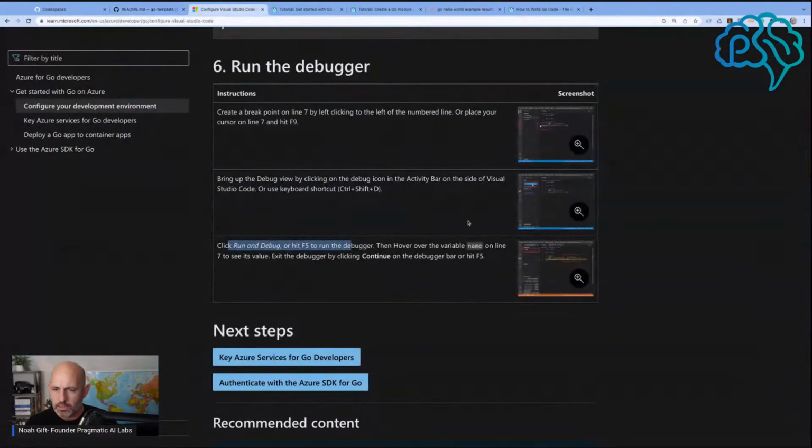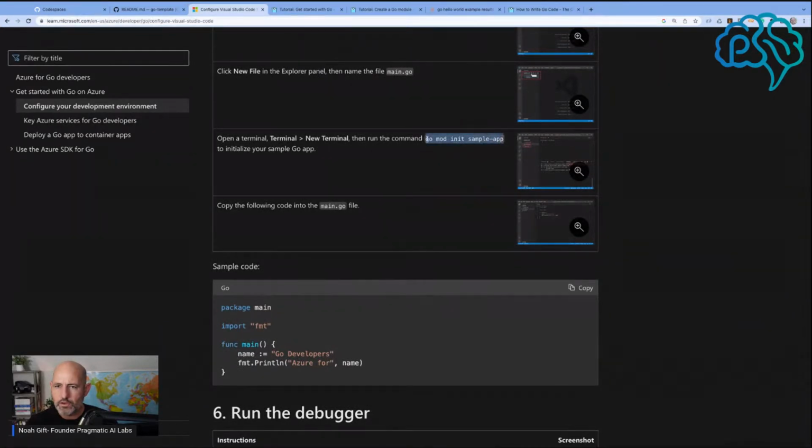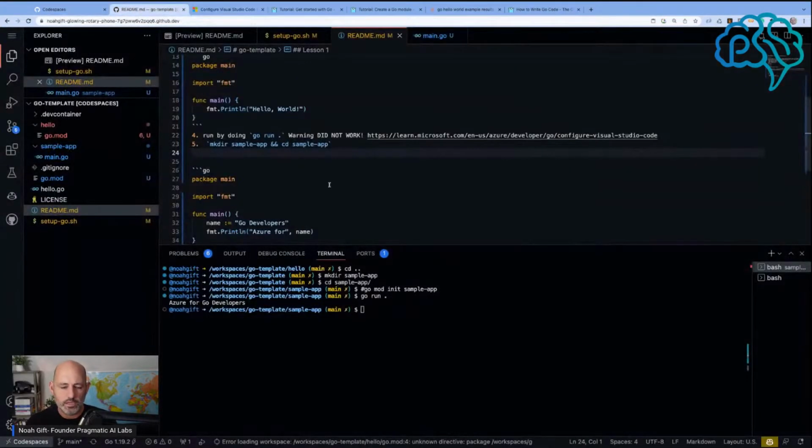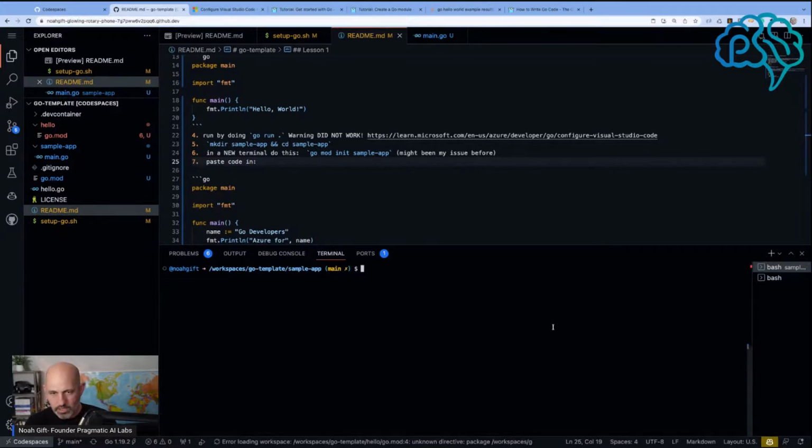Do the same command that they asked for, which is this command in a new terminal. Let's say 6 in a new terminal. Do this. I think this is my issue. I've been the issue before. And then paste this code in. There we go. Well, at least I got Hello World working in an environment setup, so I might be able to do more stuff next time. So let's do git status.